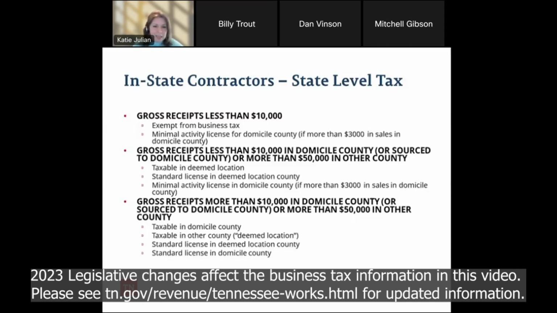So for in-state contractors, the state level tax, also known as county level, gross receipts of less than 10,000, you're exempt from business tax. You'll get a minimal activity license where you're domiciled, where you're based out of. And that is, of course, if you make more than 3. So between 3 and 10 in gross sales, no business tax required, but a minimal activity license from where your business is based out of, whether you've got a storefront for your business or just based out of your home.